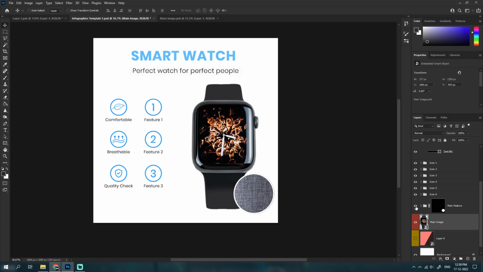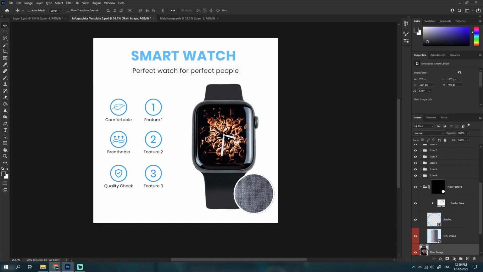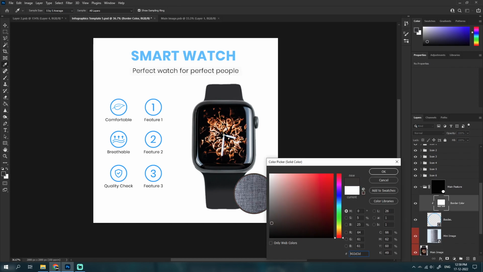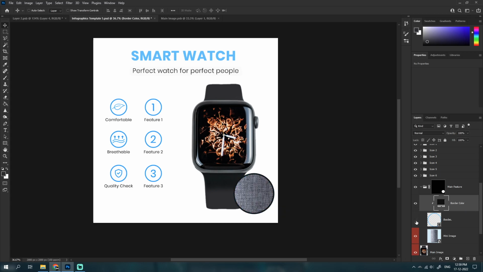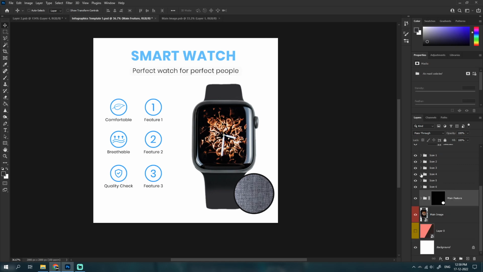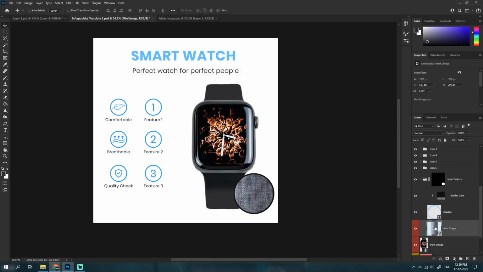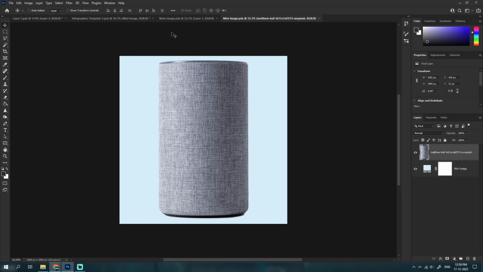Now in this one, this is the main feature, the one which shows the main component. If you don't want it, you could disable it. Just open it. This is the border color which should be shown like this. If you don't want the border color, just disable the border and there's no border.